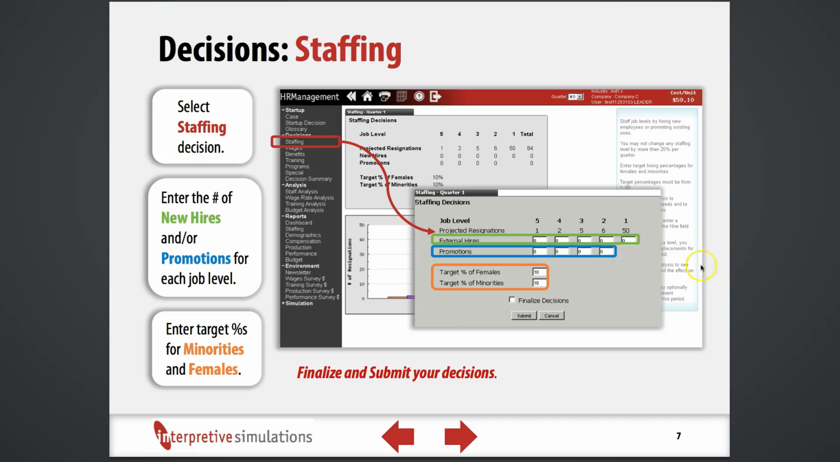on that. The first thing I want to point out is with entry-level employees at level 1, you can only hire people from the outside. You can't promote anybody into an entry-level position. I think that makes logical sense, but it's important that you know that. You can promote people from the level 1 position into level 2 by indicating in this box here how many people you want to promote from level 1 to level 2.